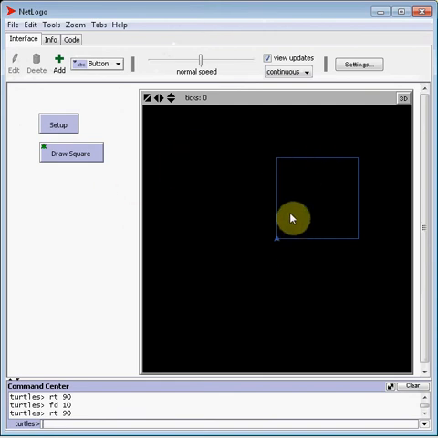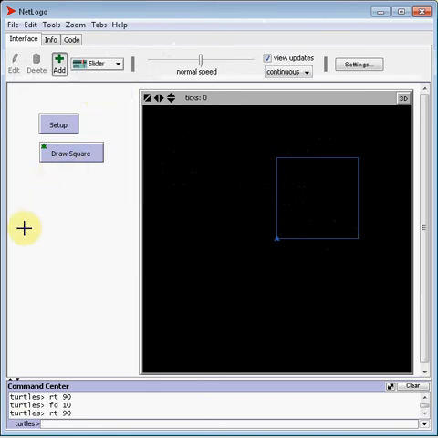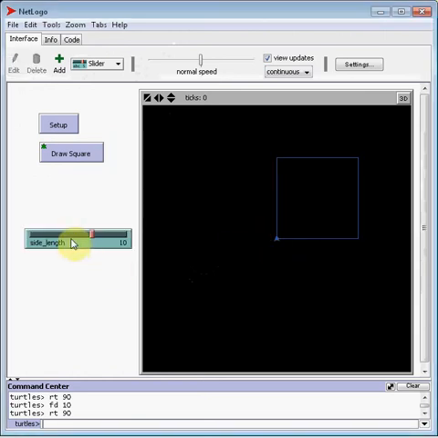So let's make the side length an input to square. I can come here and go slider and put that down here, and I shall put the name here as side length. Now the side length would want to have a minimum of 1, maximum, let's go something like 15, in increments of 1 and have our standard value. I think we went 10 last time, didn't we? So have that as our standard value. So there's our side length.